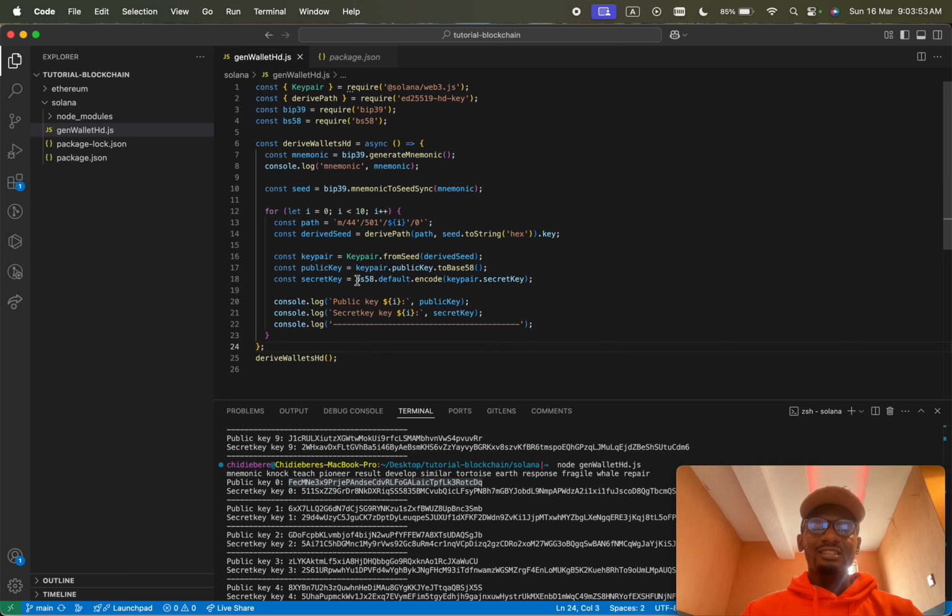Yeah, so I think that's it. So we have covered how to generate multiple wallet addresses with the same mnemonic, right? Yes, and remember to always keep your secret keys safe. Remember to always keep your mnemonic safe. Anybody with access to your mnemonic or your secret key has access to your wallet address, so they can transfer your funds or do all of those things. So yeah, keep your private keys safe. Yeah, so that's it.